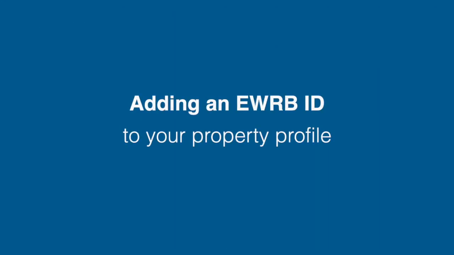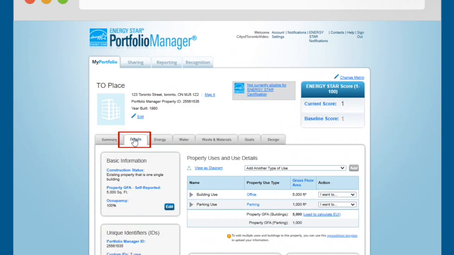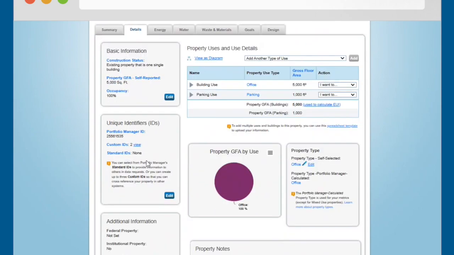To add an EWRB ID to a property, navigate to the My Portfolio tab and select your property. Once you are on the dedicated page for your property, click on the Details tab. Scroll down the page to find the Unique Identifiers or IDs section on the left side of the page. Click the Edit button in that section.